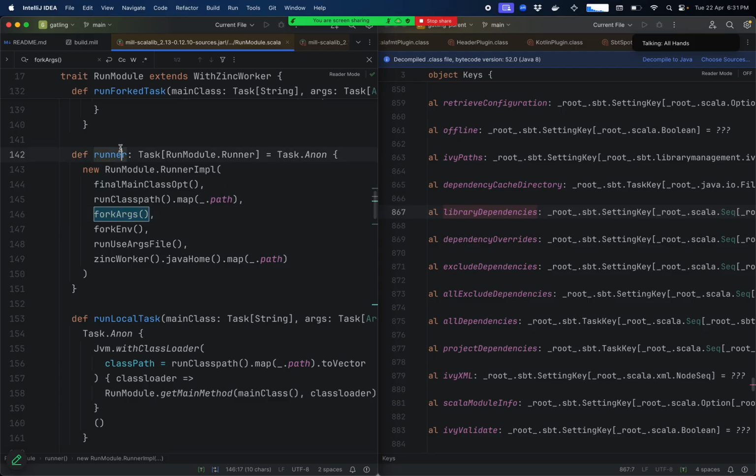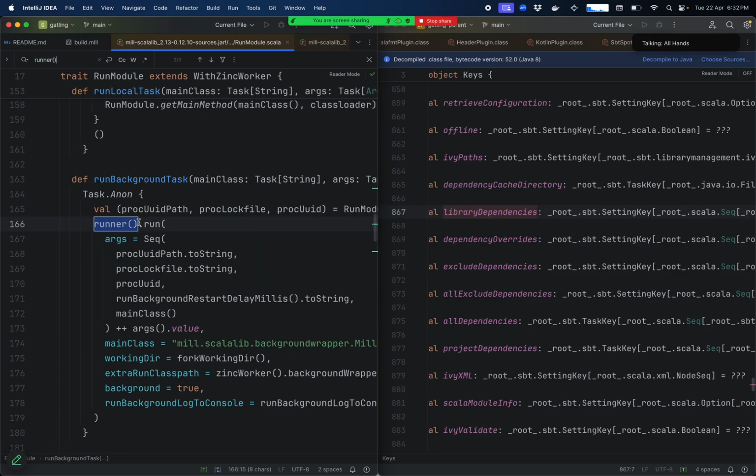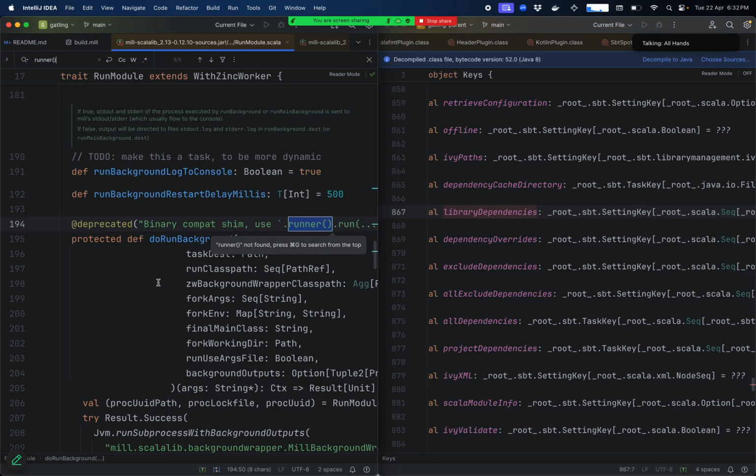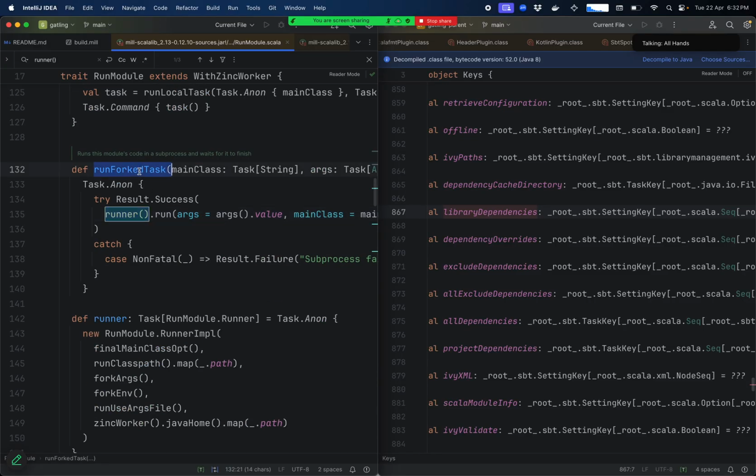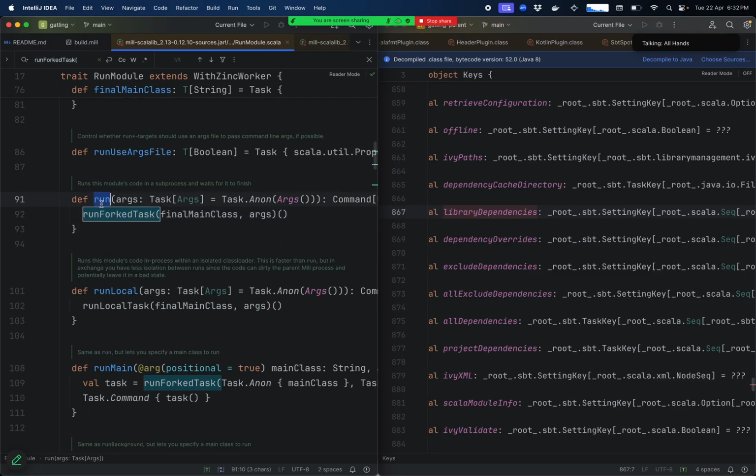Fork arguments is used in runner. Runner is used in run background task. Do run background, maybe deprecated, ignore that one. Run fork task. Run fork task is used in run. And so you can see, kind of trace the logic of your build. You're not just configuring keys and hoping it does the right thing. You see where I'm configuring this, where it's going, what are the computations that are happening along the way, where it ends up affecting the thing I care about. Like configure fork arguments, but I want it to affect my run command. And how do I know what it's doing? You can just explore this logic in your IDE, just like you can explore any Scala, Java, Kotlin code base.